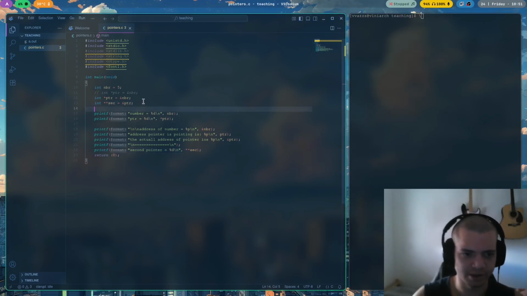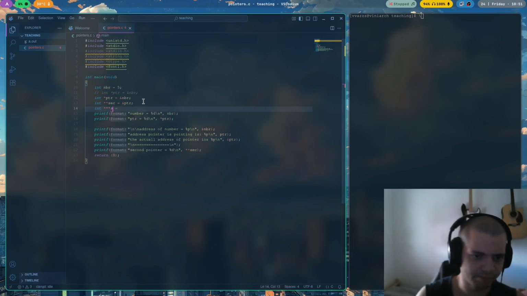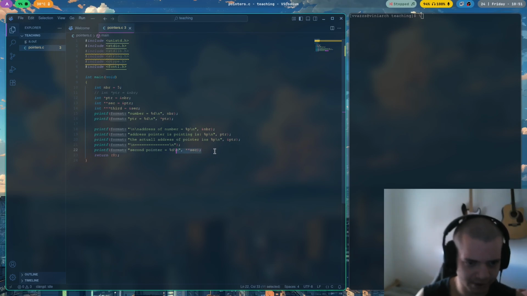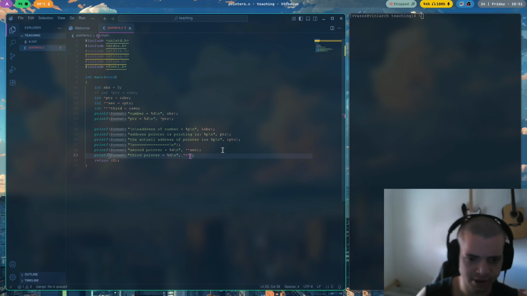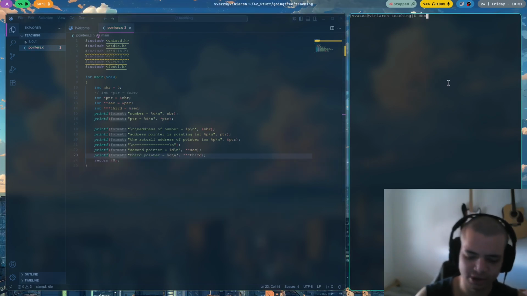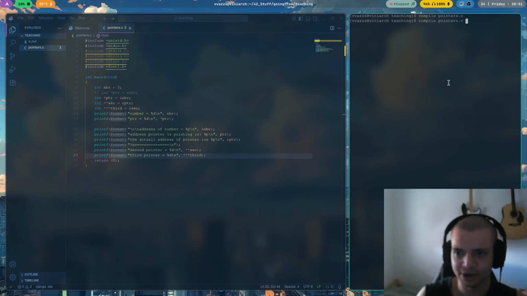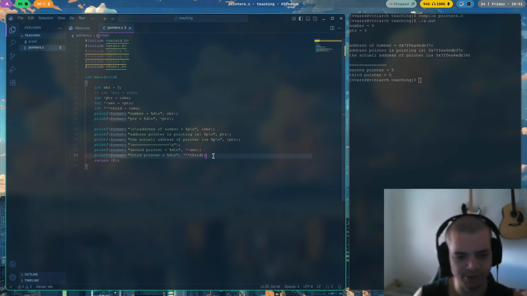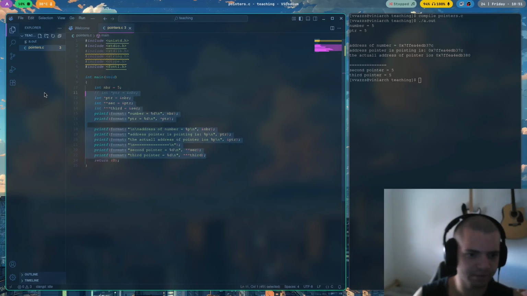And we also can have, of course, int pointer third, which will be the address of sec. And then again, if we were to do like this, so this would be the third pointer, and then put another pointer here, and we do third. If we were to compile and run, we would have the same thing. So here we would keep dereferencing.